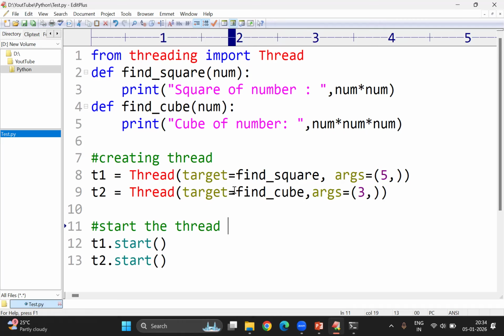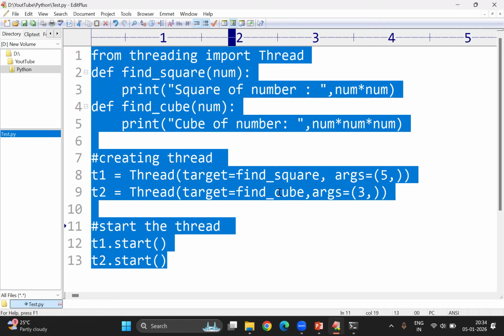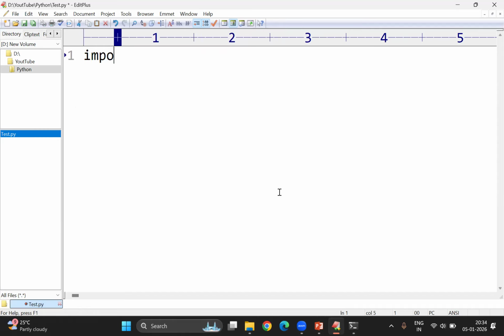Let us see some more programs. Let us print some different data multiple times. Okay, so we'll check that. We'll do one program for that. Again, we'll import the threading module. As we know, we can create a multi-threading program by using this threading module.